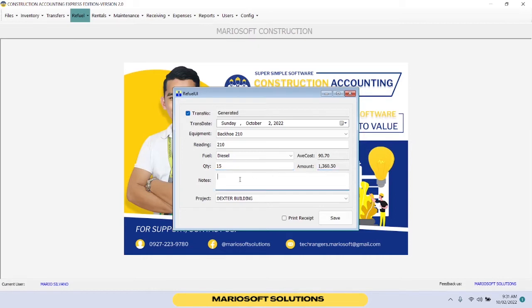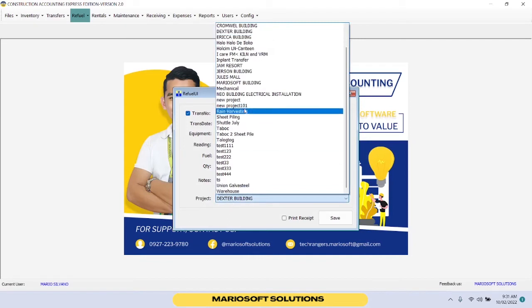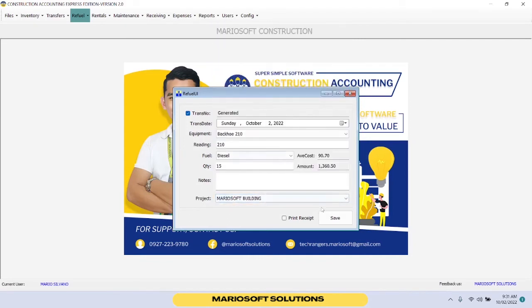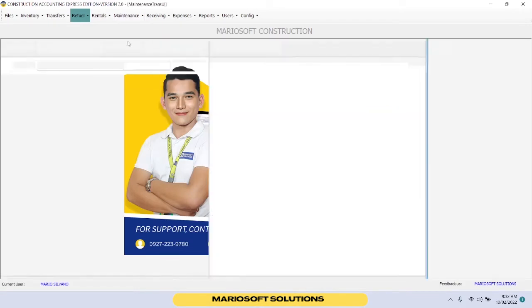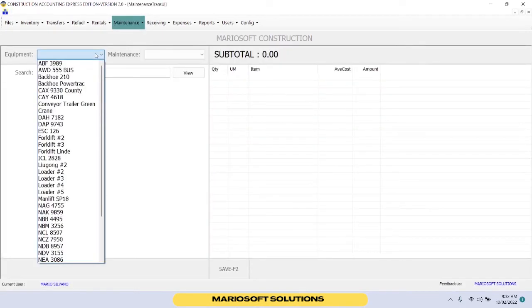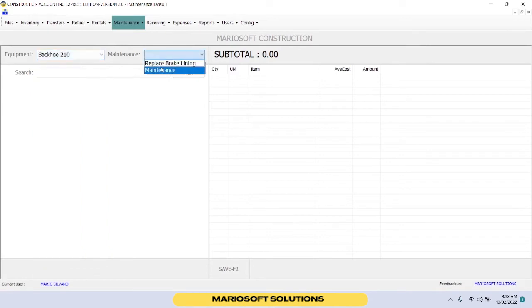1,360.50. You can also input some notes and make sure to select the project kung saan gagamitin si backhoe. Mariosoft building. Click Save. Successfully save. Click lang yung OK. For example, meron tayong monthly maintenance for our vehicles and heavy equipments. Let's proceed to maintenance and select maintenance transaction. Choose equipment and select maintenance.